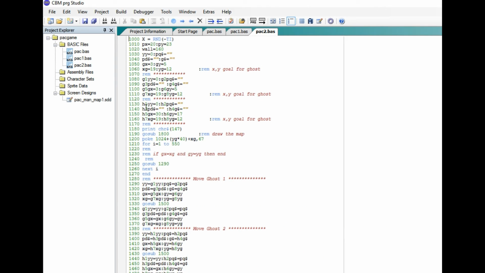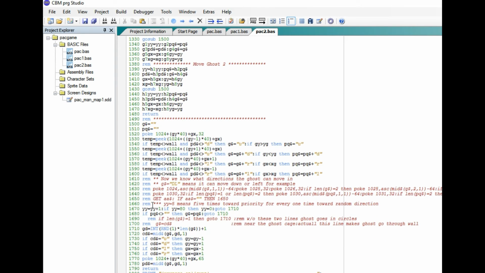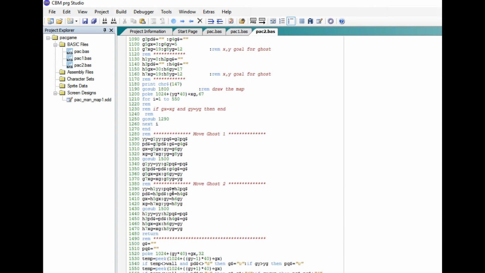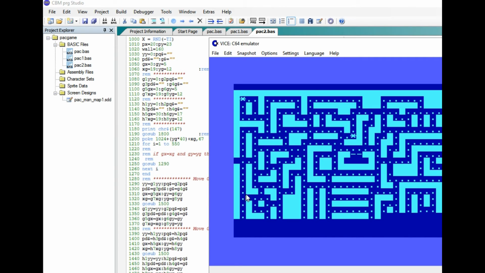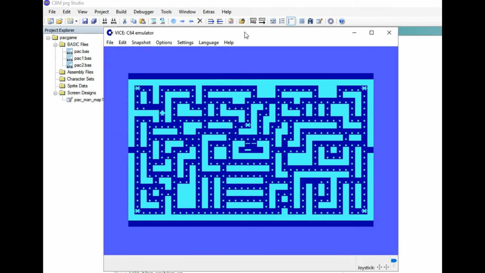Let me show you what this looks like. I believe it looks like I've commented out the get right here. So let's see what this does. Spacebar, F5. So here it's just running full speed and it's very slow. There's 2 ghosts running around. They both have their own priorities. They both are doing their own thing.